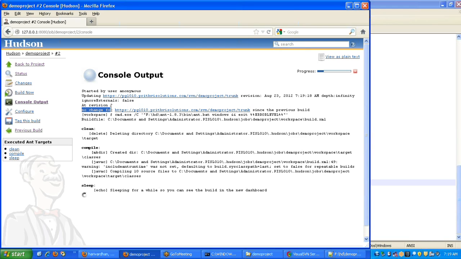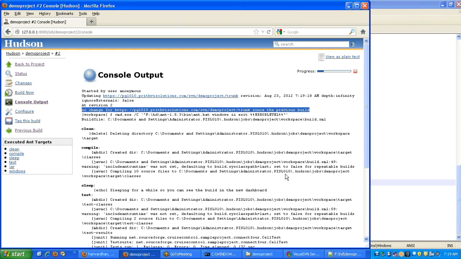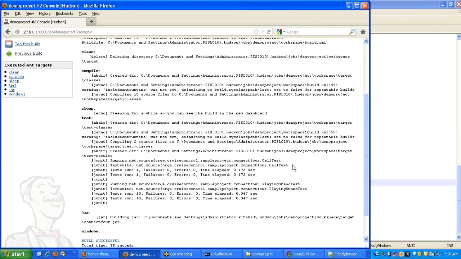So there is no change found from the previous build. But why it is building is that we are forcefully building. When we click build now, even though there are no changes, it will build. It's a kind of triggering a forceful build. The colors are blue for success, red for failed, and yellow for unstable build.